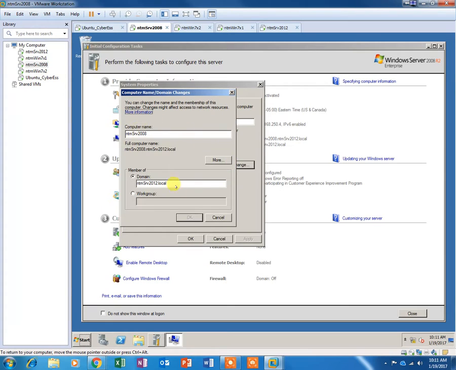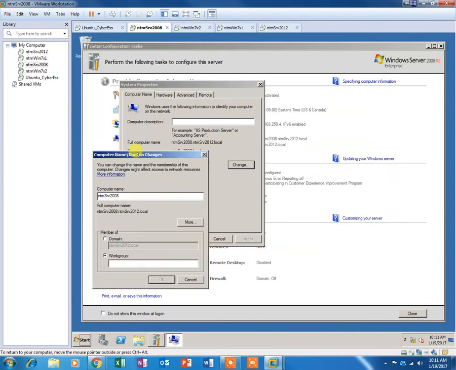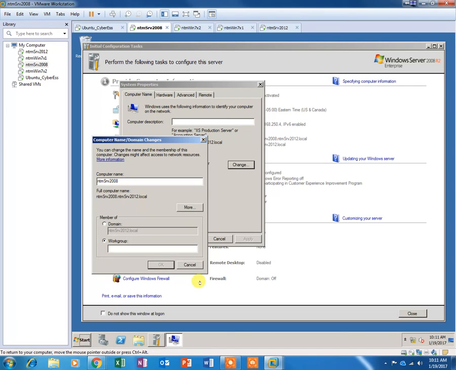All right, so the way you'd fix that is go in there, domain, change it back to workgroup. All right, I'm showing you guys that. Okay, and then I'm going to stop this video because I want to show you guys actually installing the domain controller, Active Directory domain services. All right, so that's the end of the video. Thanks for watching.